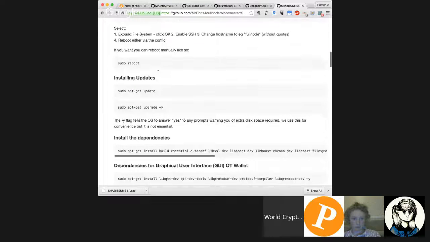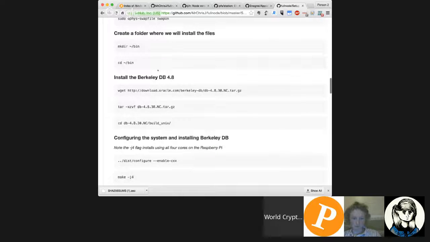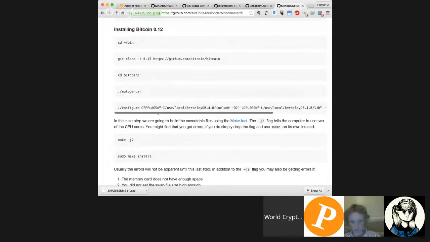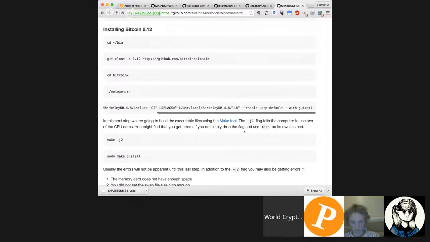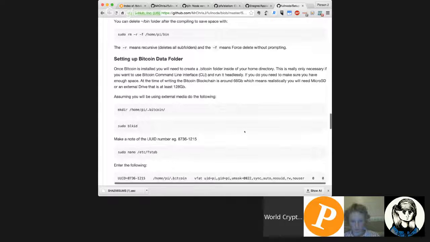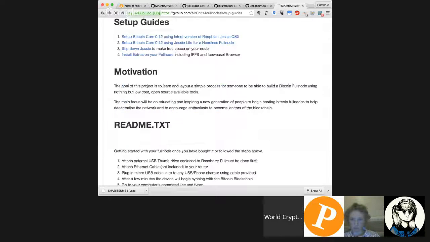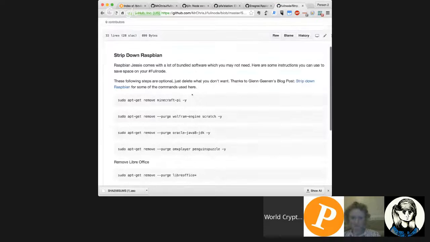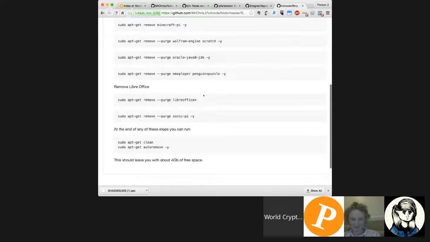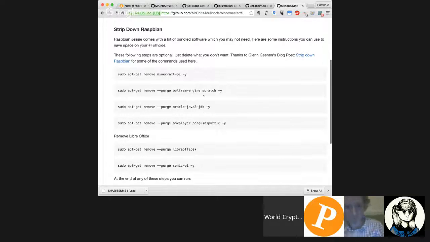And again, it just takes you through the process, but the difference is when you come to install, you're not going to install it with the wallet, etc. So that's the major difference there. And these are some instructions on how to purge and get rid of a lot of extra stuff that comes with the latest version of Jessie, because it is quite a bloated piece of new operating system.